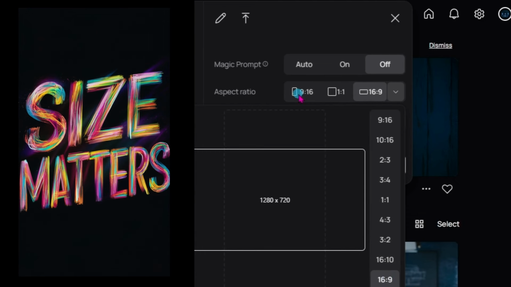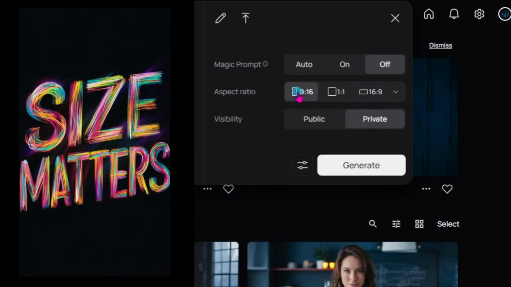So the top 3 right here are the ones that are visible. You've got the 9:16, which is your story size, the 1:1, which would be like your static social post, and then the 16:9, which would be your presentation or video slides.